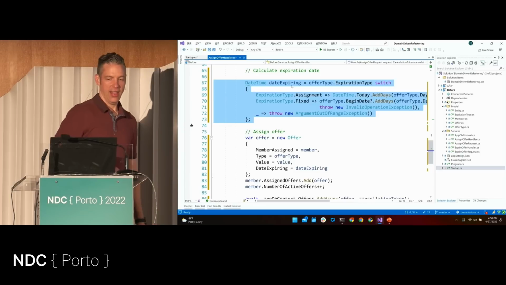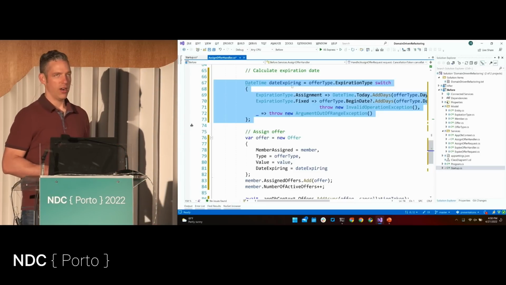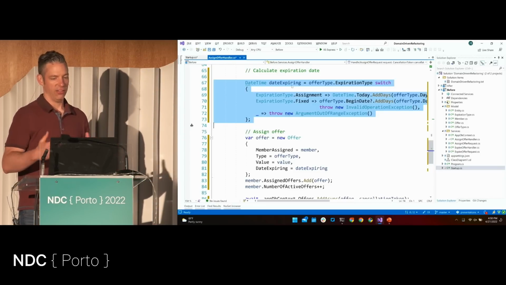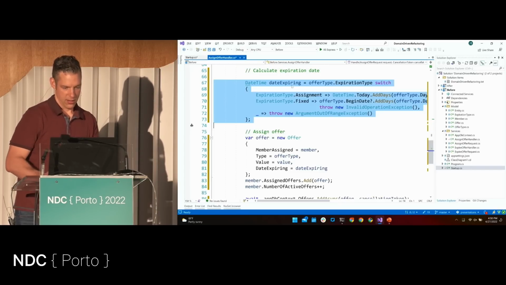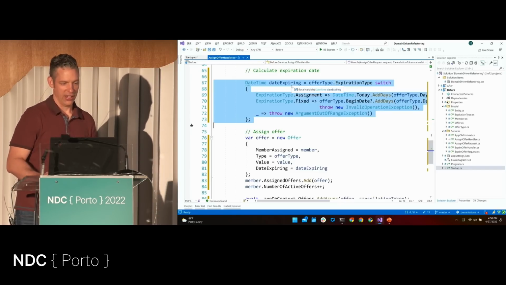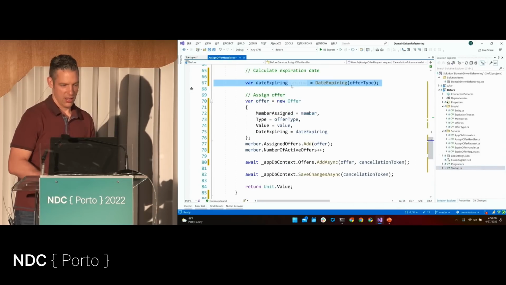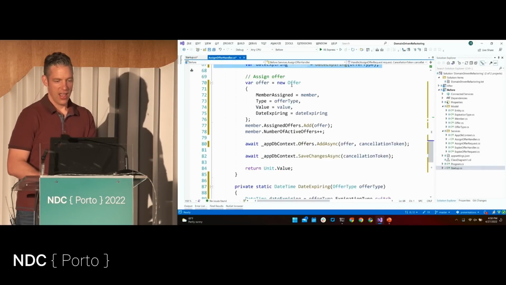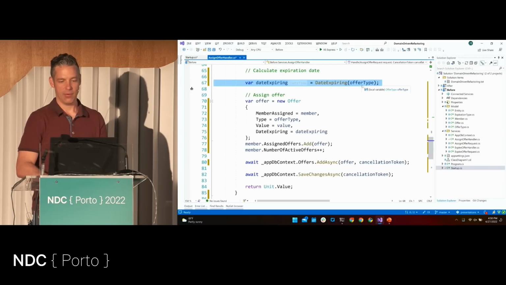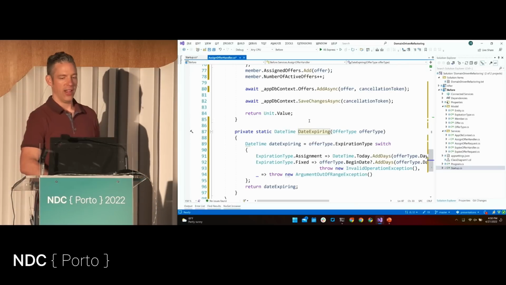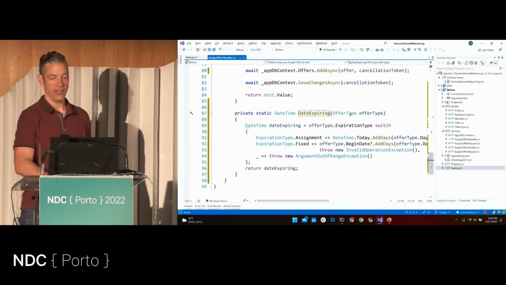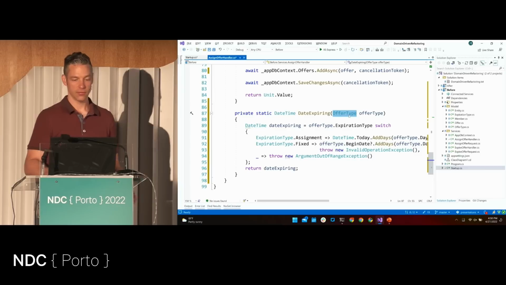So looking at each of these, this expiration one first, if I'm looking at that set of code, I'm looking at where is a good place for this kind of logic to belong. And looking at this logic, I can extract that method again just to see what it looks like. And I can see that it is just taking the offer type as an input and having the date expiration as an output. And the method itself is static, which means there are no dependencies. So that could tell me that a good place for this logic could be on this offer type object itself.